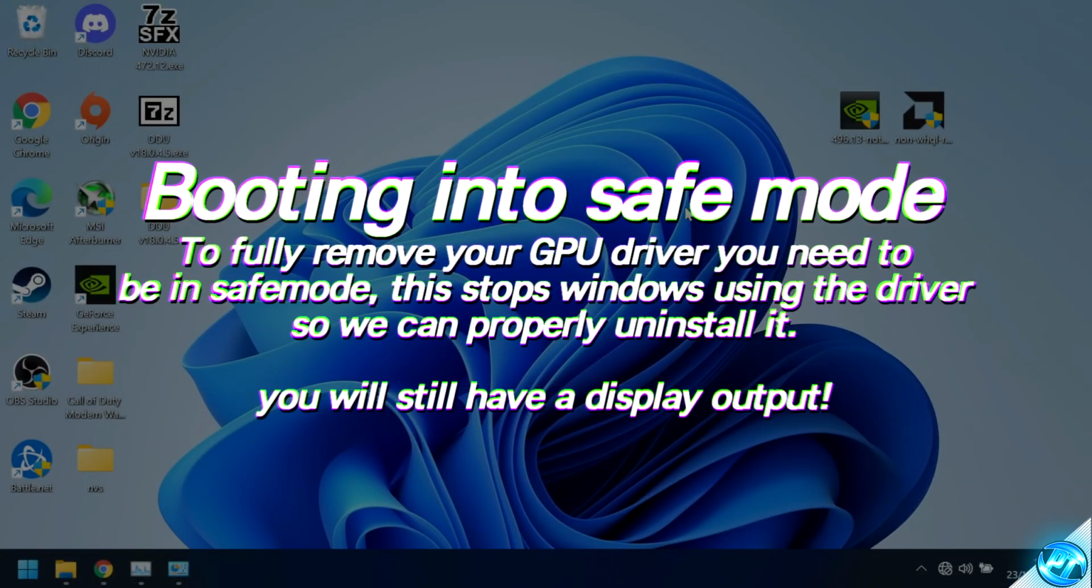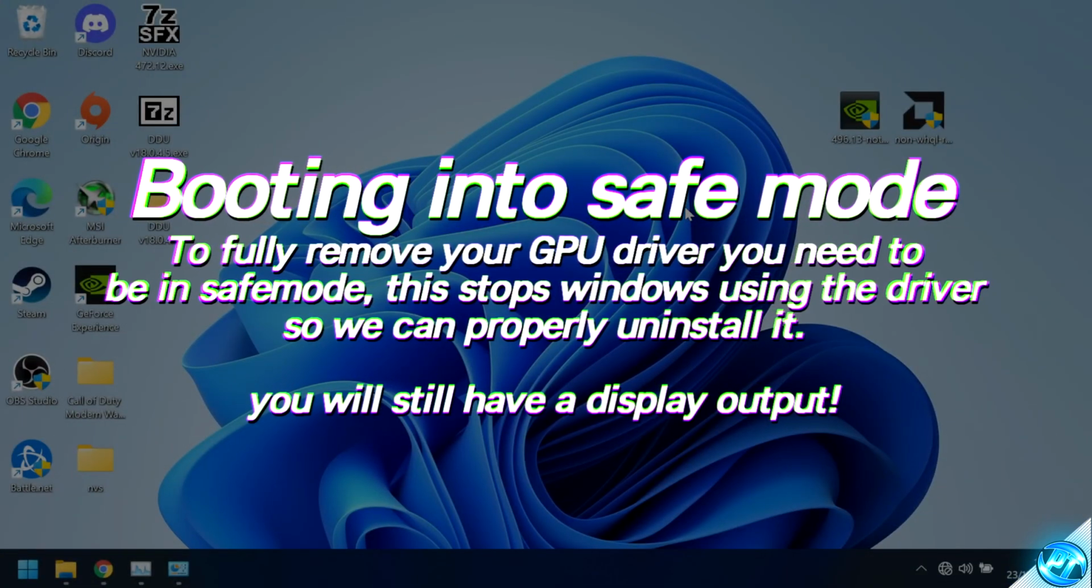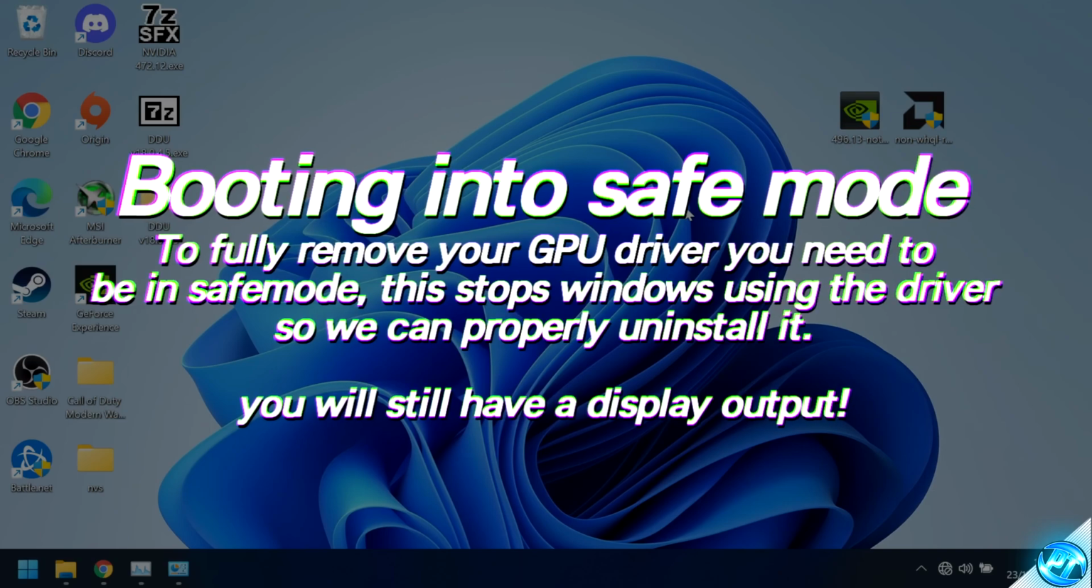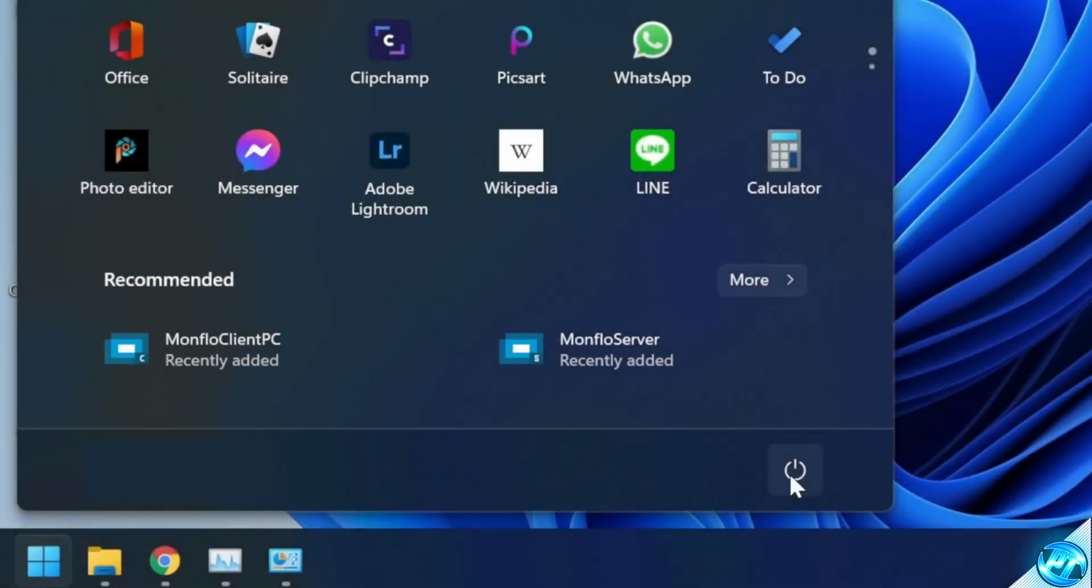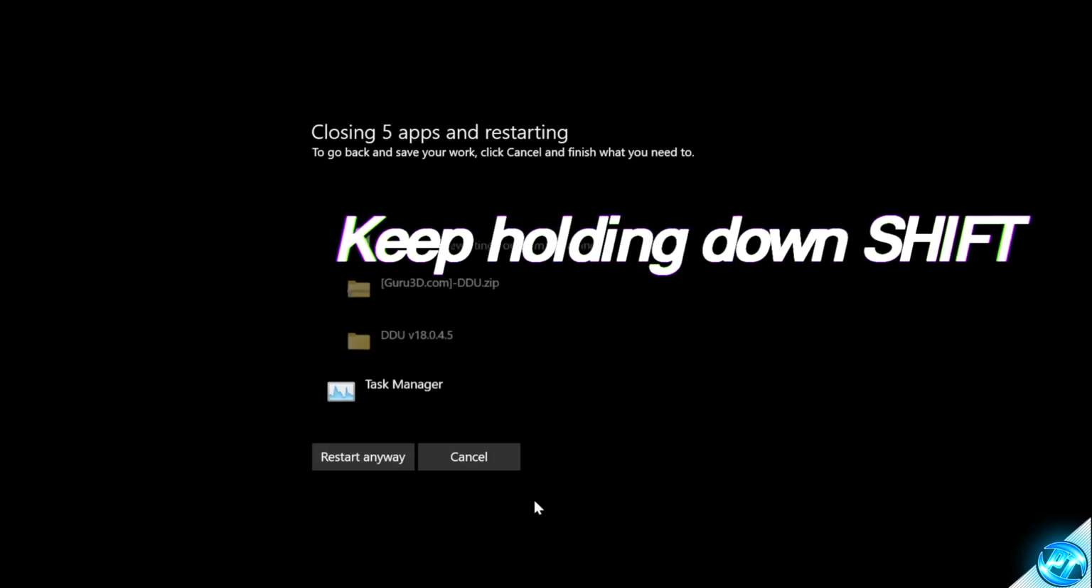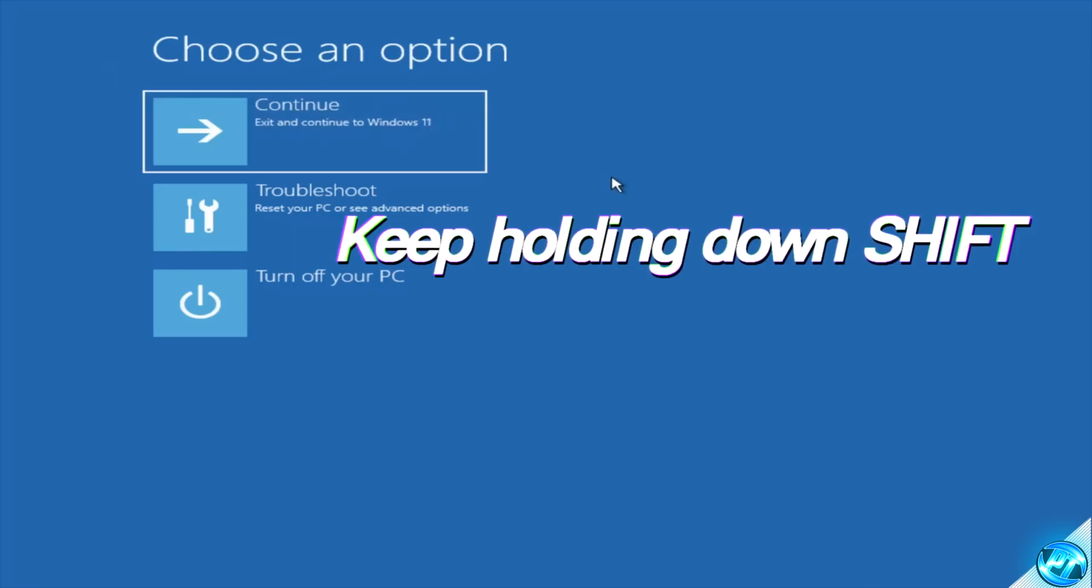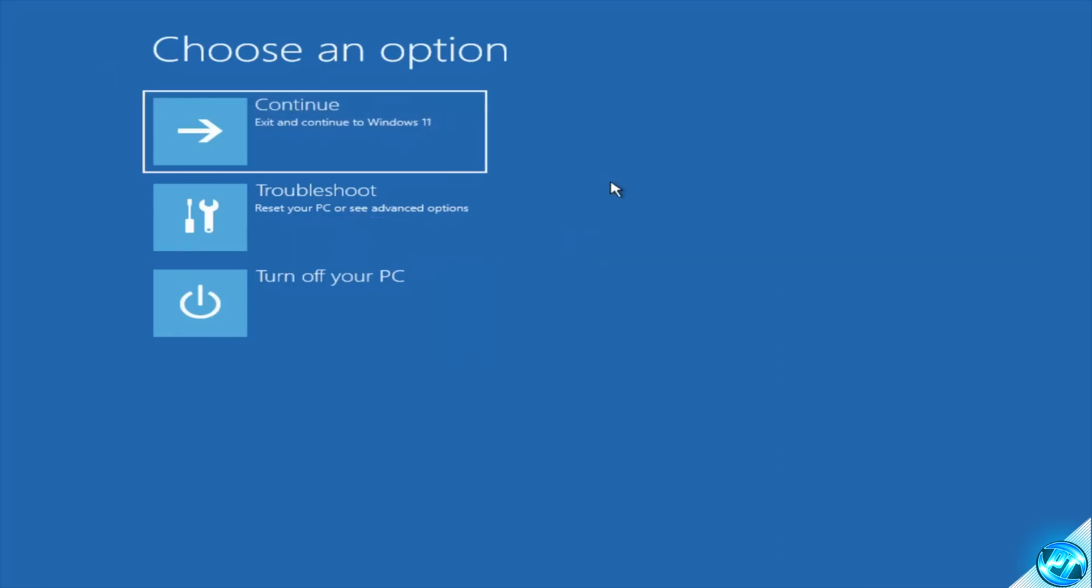The easiest way to do this inside of Windows is to simply hold down your Shift key on the left-hand side of your keyboard. With Shift held down, navigate to the bottom left-hand side and click on your Windows button. Go over to your power button, right-click, then select restart. At this point, you still want to be holding down the Shift key. Continue to hold down the Shift key until you're met with this page. Once you're here, you can then let go.